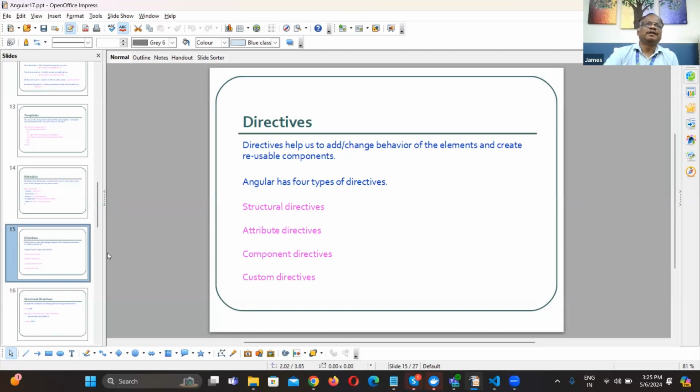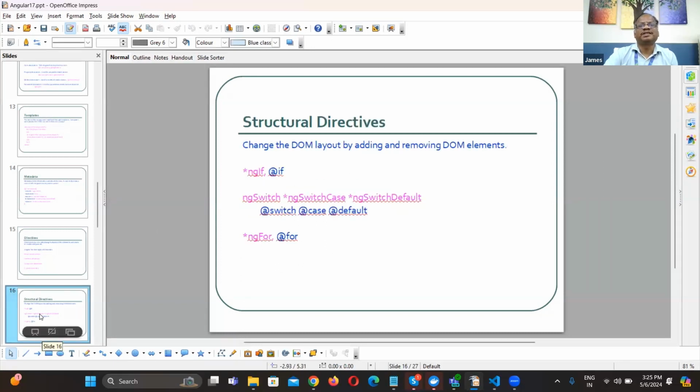Okay, let's move to structural. In structural, the name itself explains it. It changes the structure of the HTML file. So it adds or removes existing DOM elements. So ngIf, ngSwitch, ngFor, these are called structural directives. Here I have mentioned this directive in two colors. Actually, we have two ifs here, ngIf and @if. Switch is like that too.